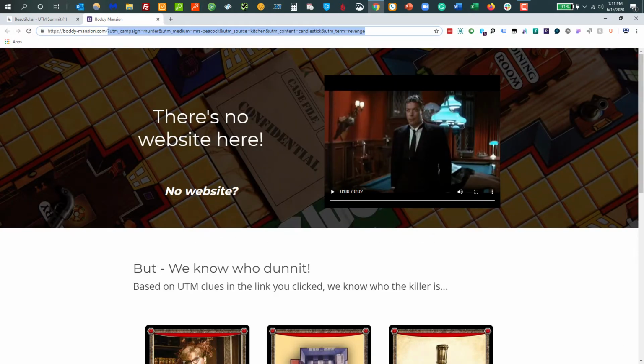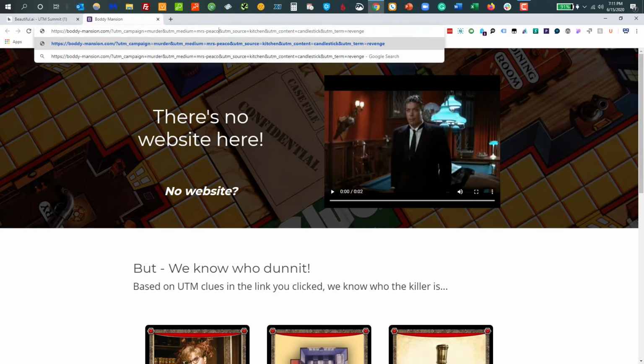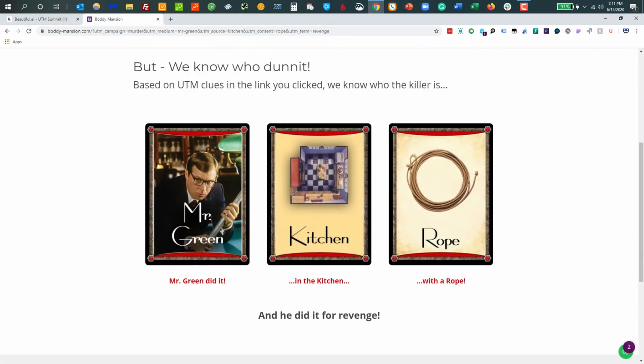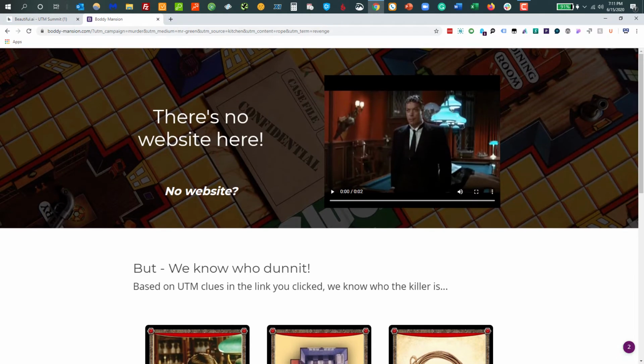If I go up here and I change one of these, let's change this to Mr. Green, and let's change the murder weapon to rope. When my site comes up, I get Mr. Green. I didn't change kitchen, rope now, and doing it for revenge. So you can see each of these pieces is an individual aspect. It's an individual clue. And that's what UTM parameters are. They're just clues to what's going on with your marketing.